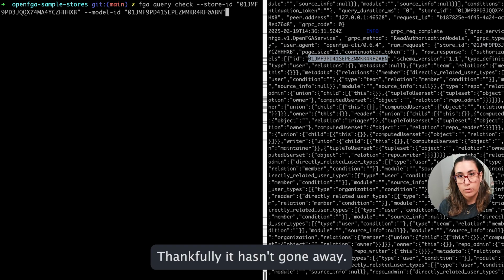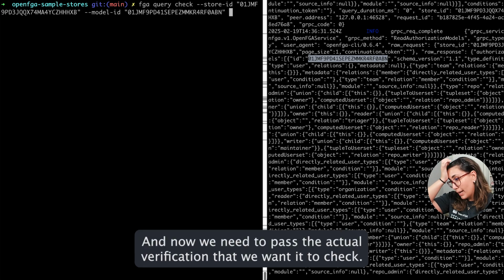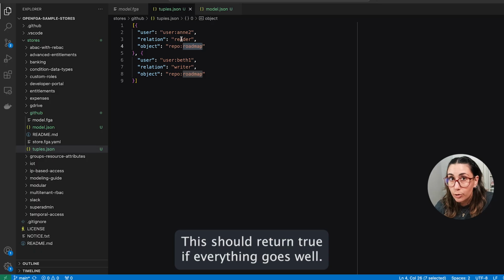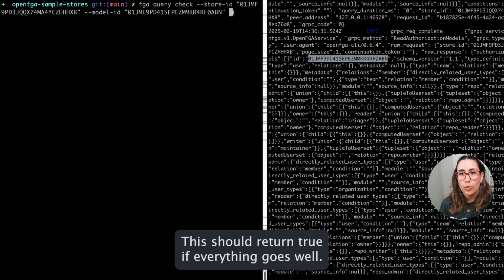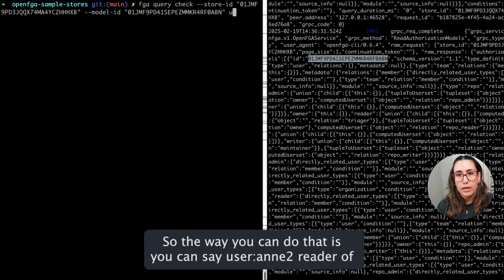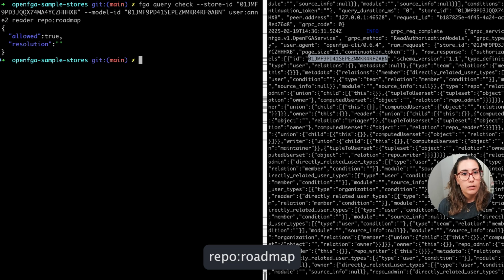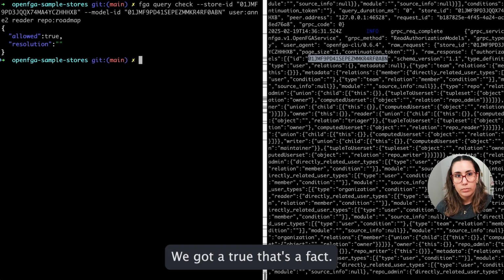Thankfully, it hasn't gone away. And now we need to pass the actual verification that we wanted to check. So for example, let's say we want to check that Ann2 is a reader of roadmap. This should return true if everything goes well. So the way you can do that is you can say user Ann2 reader of repo roadmap. Okay, we got a true, that's a fact.